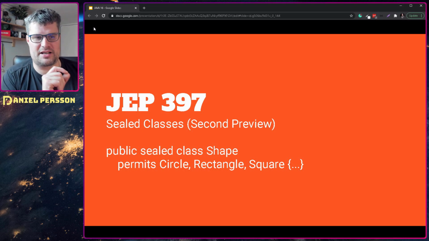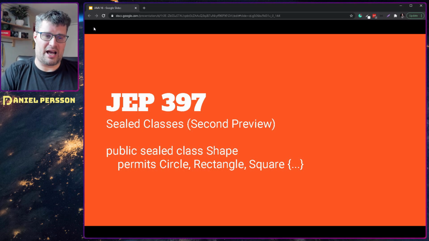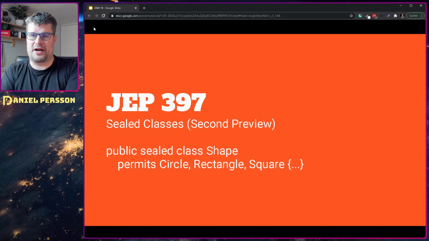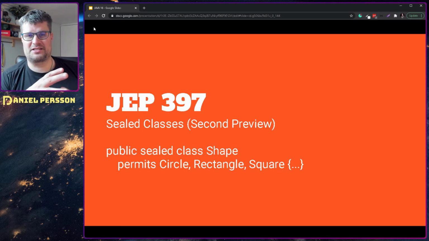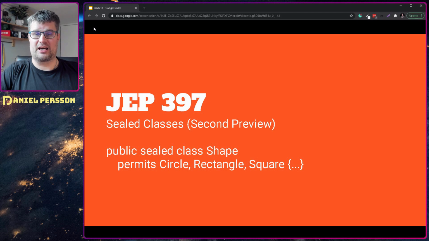So in this case, you say that something is sealed, and the only things you can implement by this are a circle, a rectangle, and a square. There are no other shapes. So this is a way for a developer who wants to create something that cannot be reused later on.